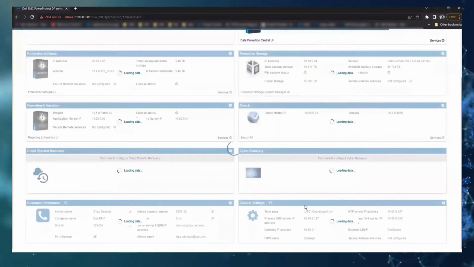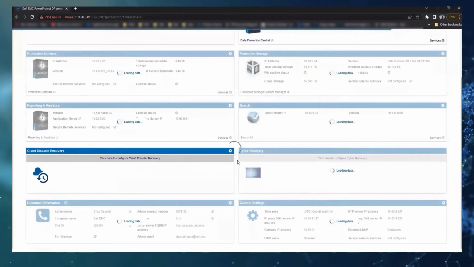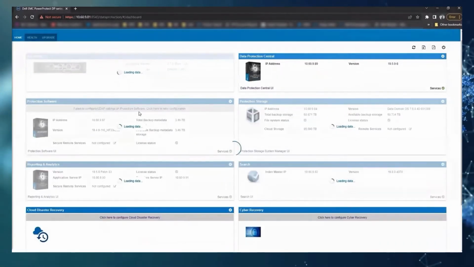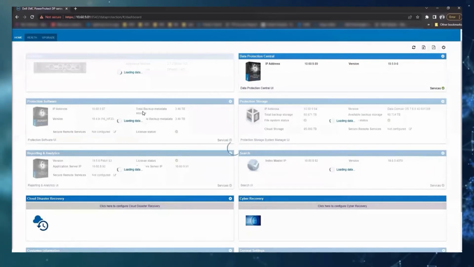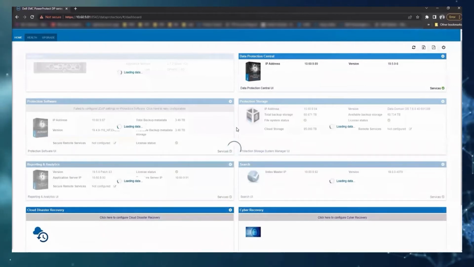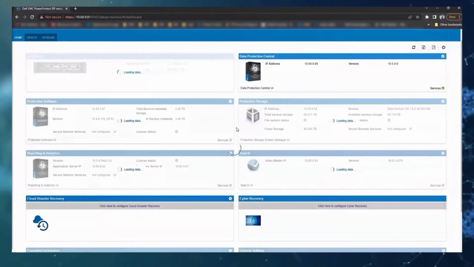In this case, what I'm going to do is I'm just going to click finish and let this complete, and it's going to refresh the screens. And what you'll see up here is it says failed to configure LDAP settings on protection storage. And once it fully comes up, you'll see that on there. It takes a couple of minutes for it to refresh the dashboard on the ACM.